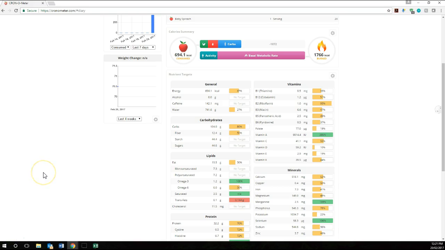All right, so the last graph that you need to generate is the percentage of energy that is derived from your macronutrients, so your carbohydrates, your fats, or lipids, and your protein.